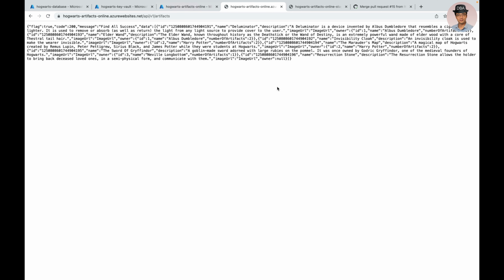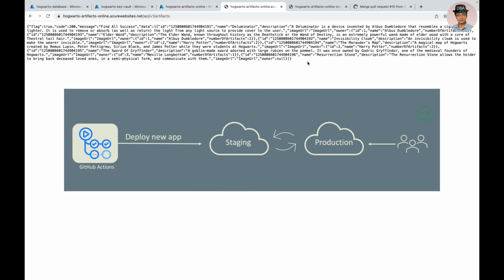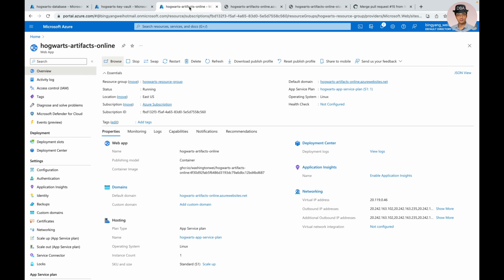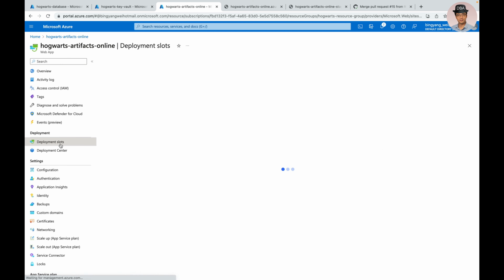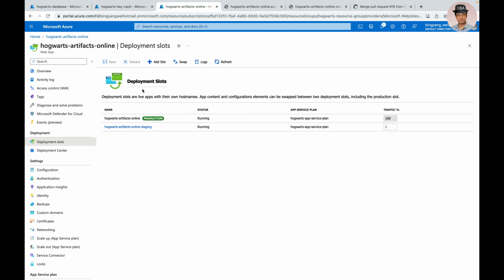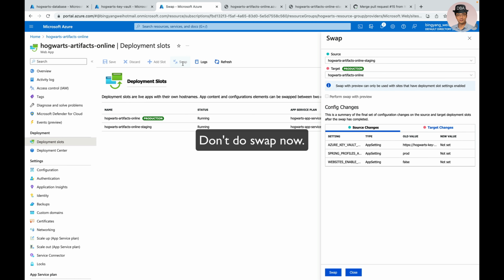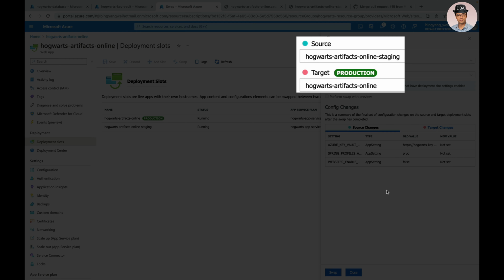All right. Next, recall that we can do a swap between the staging site and the production site. However, there is a catch. I will show you later. Okay, so let's go to here. Let's go to deployment slots. And let's do a swap. So here, the source is the staging site. The target is the production site.